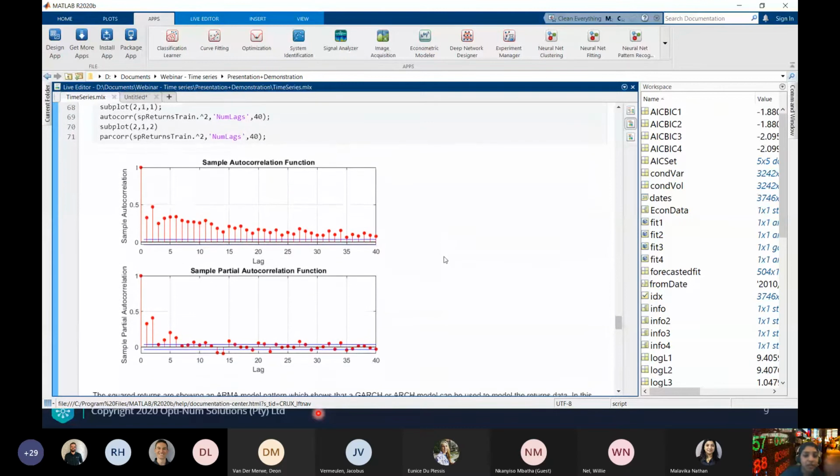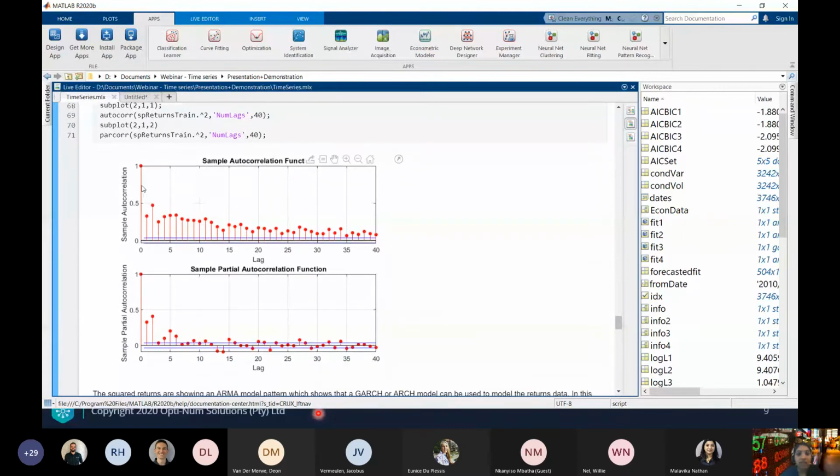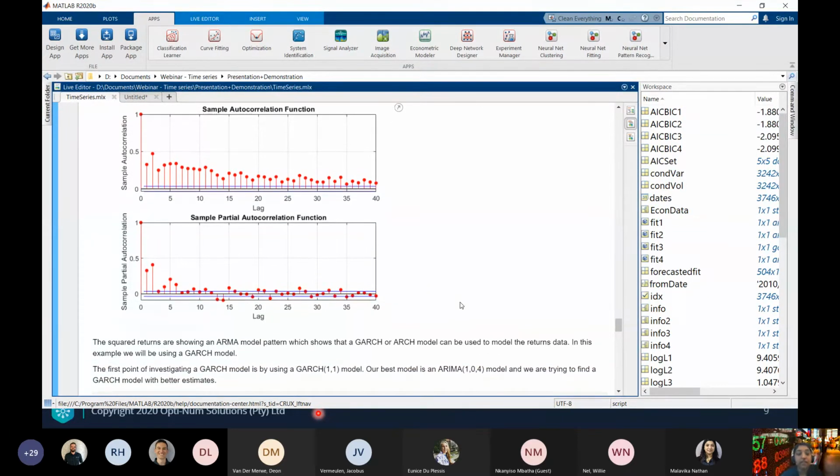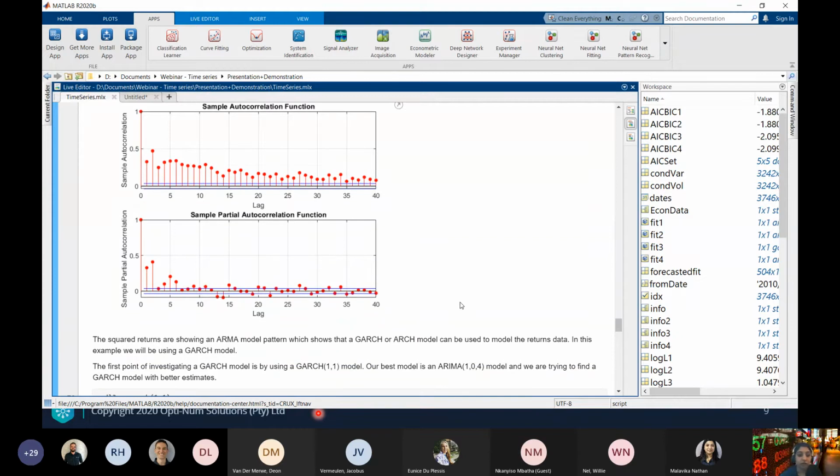So over here, when I plot that, the two graphs, yay, I actually have a decreasing geometric pattern in my autocorrelation function and two significant values in my partial autocorrelation function. So just from this, I can see that we can actually use GARCH and ARCH models. For the purpose of this presentation, we'll be looking at a GARCH model. And the first point of investigating a GARCH model is by using GARCH(1,1).